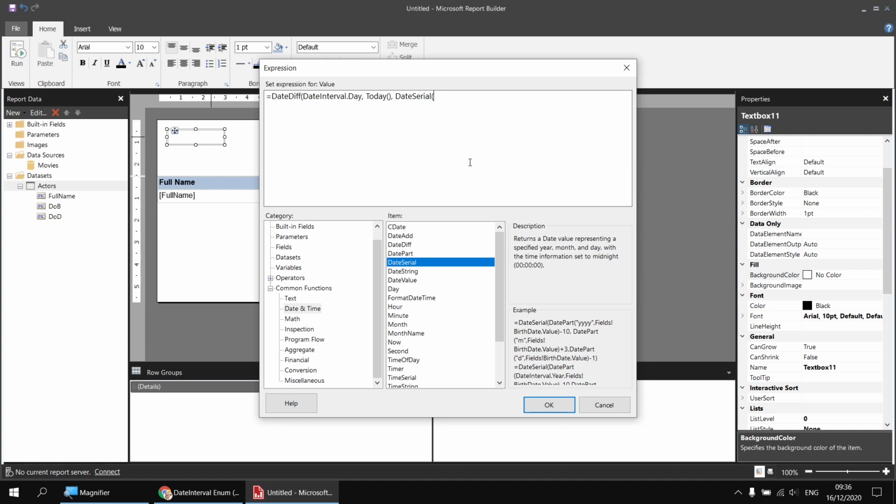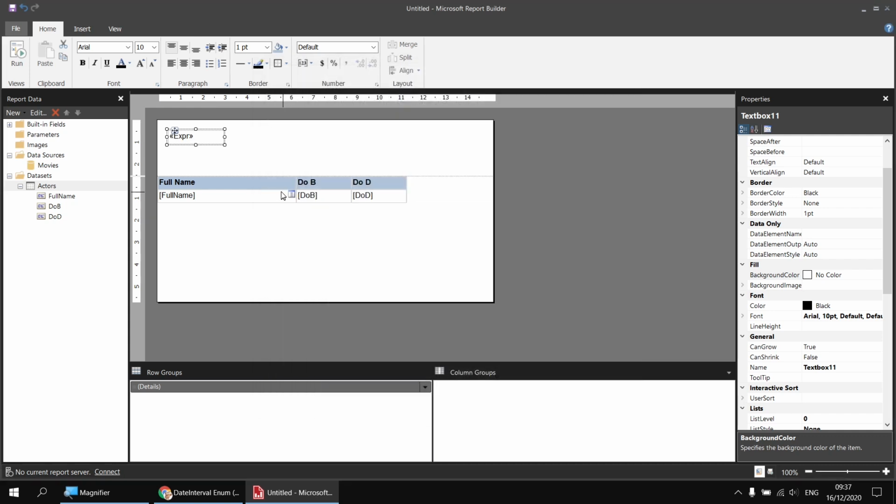So what I'm going to do inside DateSerial is type in 2020, followed by a comma, followed by 12 for the month, followed by 25 for the day, and then close the round brackets for the DateSerial function and the round brackets again for the DateDiff function. Having done that, I'm going to click OK to construct my expression.